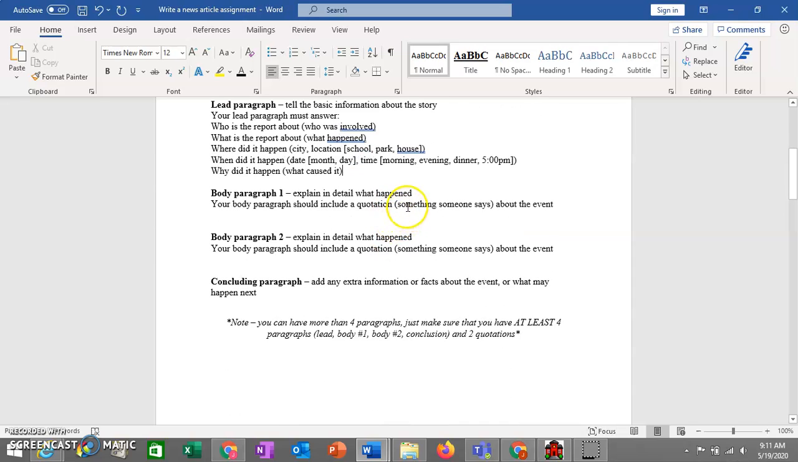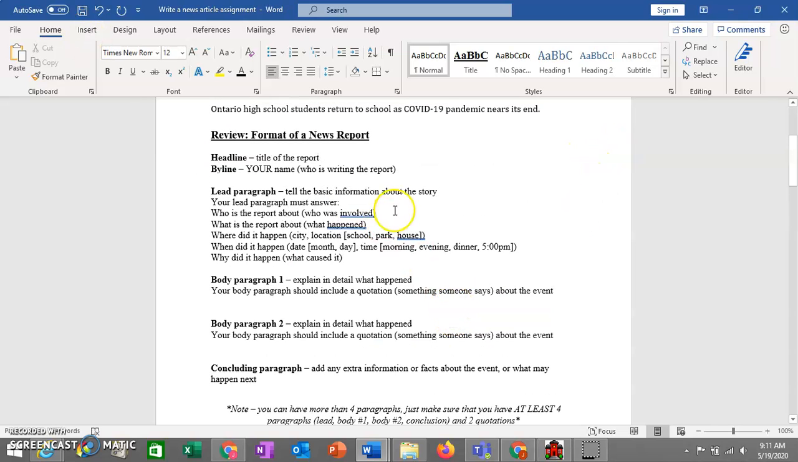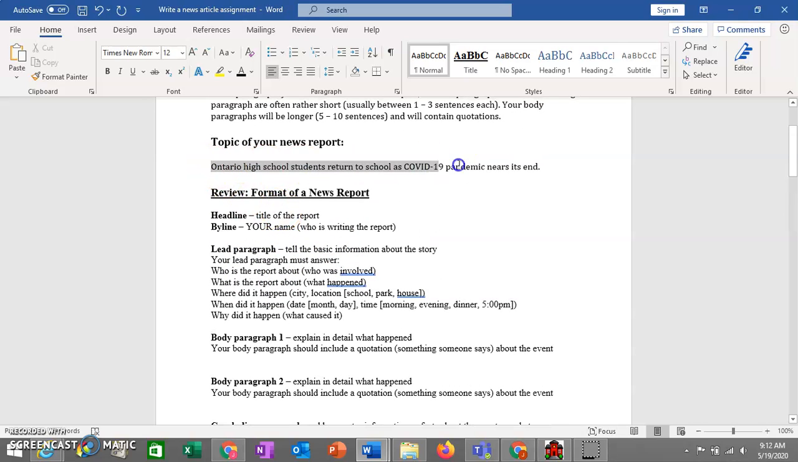Okay? Your body paragraphs, this is where you're going to explain things in detail. And remember that news reports follow an inverted pyramid structure. So you start off with the most broad overview of what's happened. You can think of the headline as really being the most broad view of what's happened, because you could read from the headline what's happened. Oh, okay, so high school students are going back to school because this pandemic is almost over. That would be a very broad overview. You don't know very many details about the event, but you generally know what's happened.